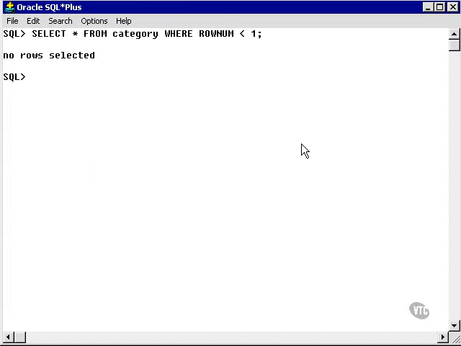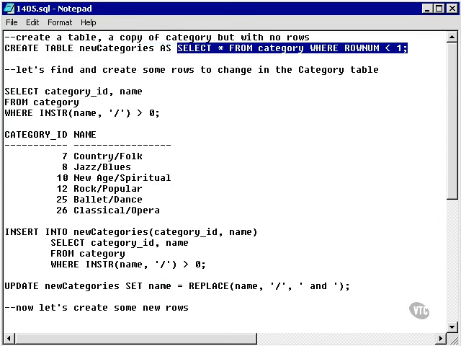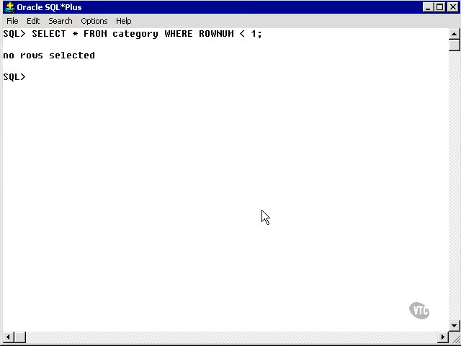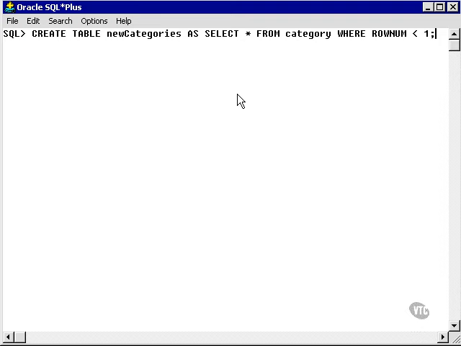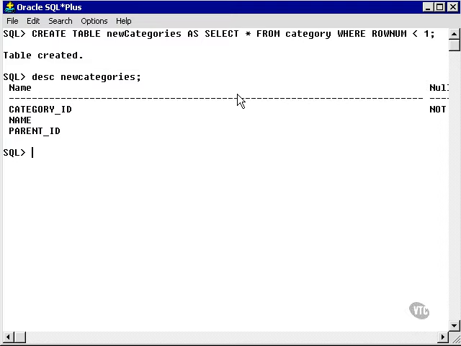So what do I get from that? I get no rows selected. The result of using this create table statement would actually give me an empty table. So let's create my empty table. Let's describe new categories, and let's select everything from new categories, and we find we've got nothing.